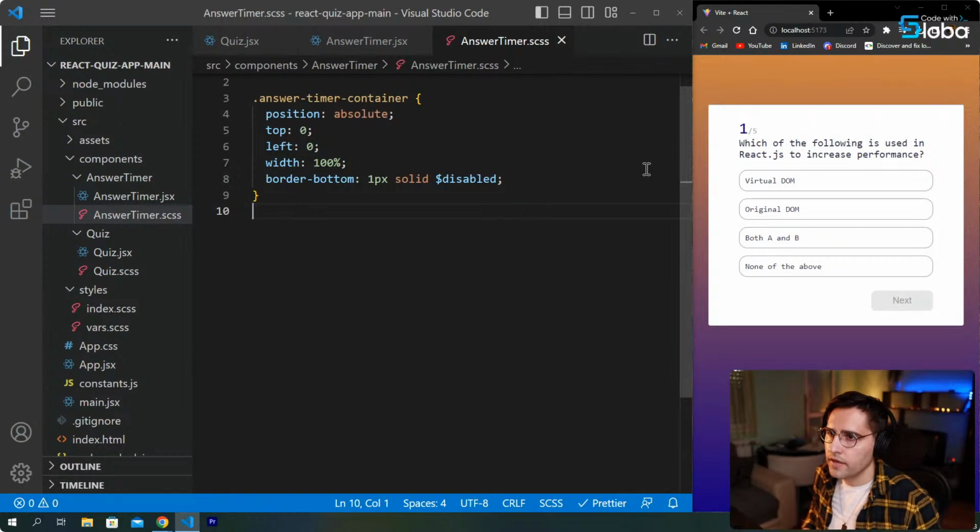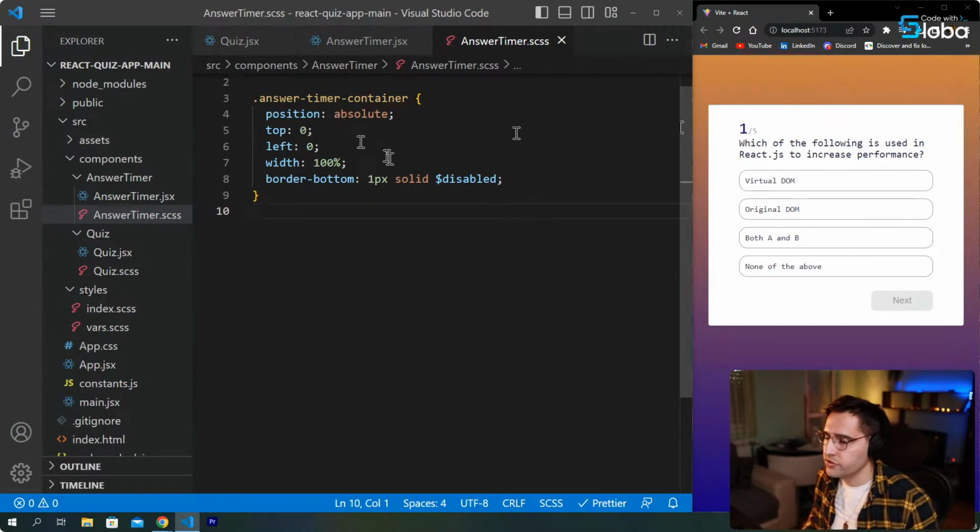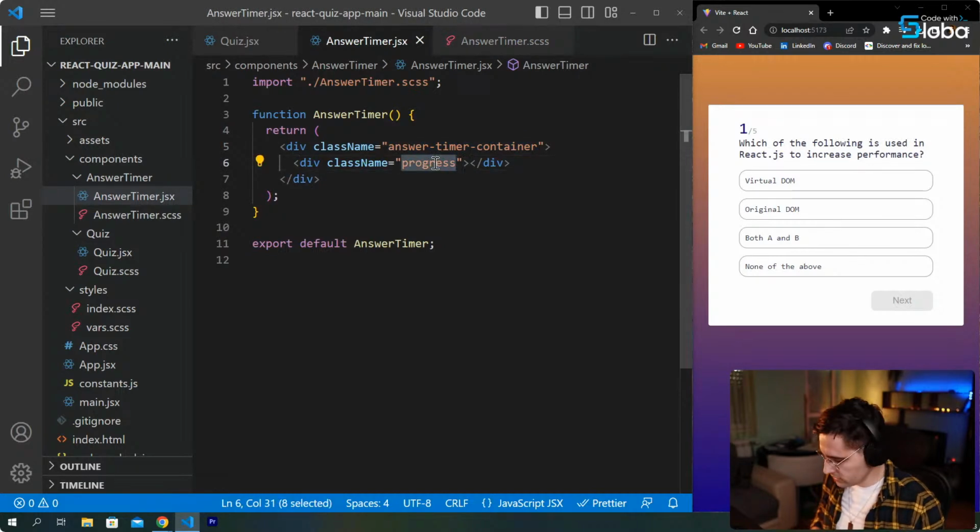Okay, we cannot see anything because we don't have height added to our child or our container. So inside of our container, let's target the progress here.